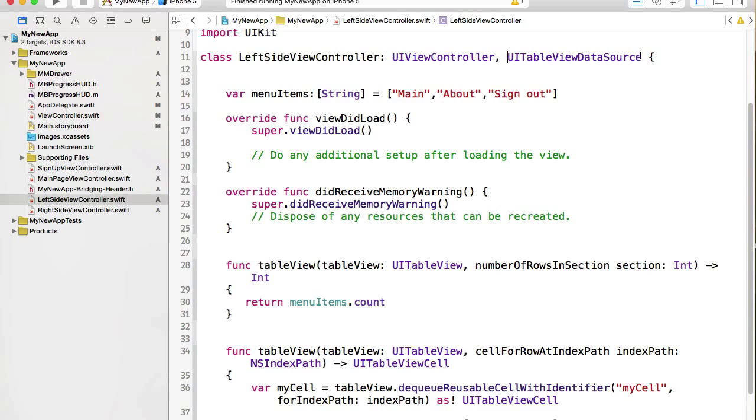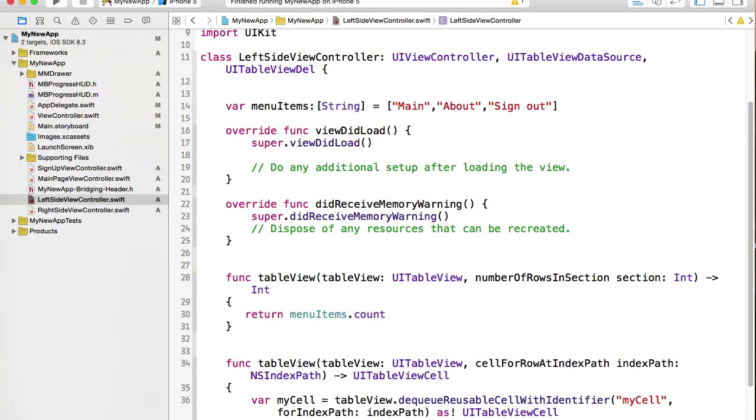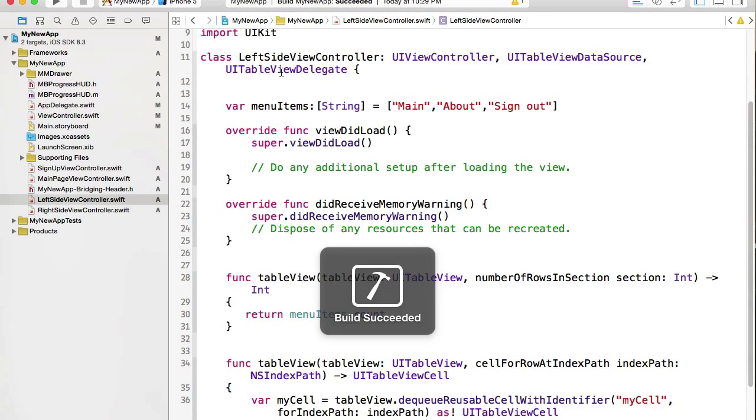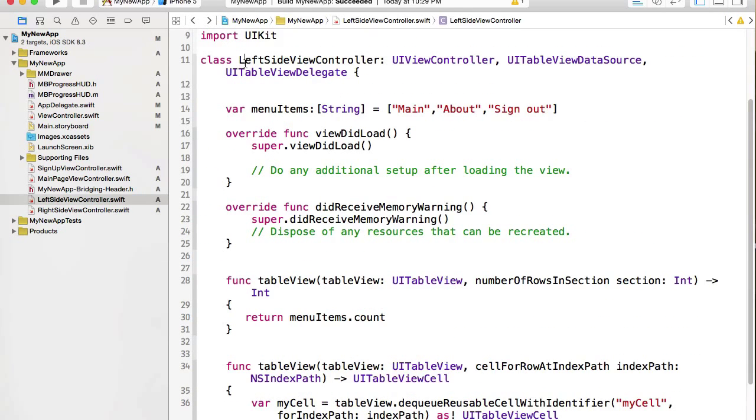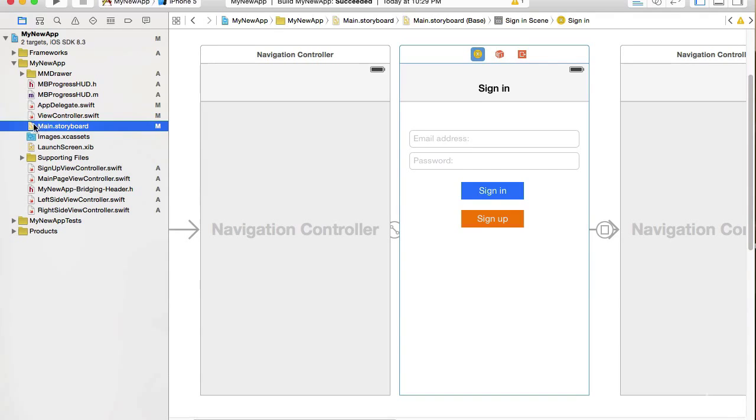So there are two things you need to do. First, you need to add this UI table view delegate here. Let's build it to make sure I did not make a typo, or I can actually hold Control button and click on it. Yes.